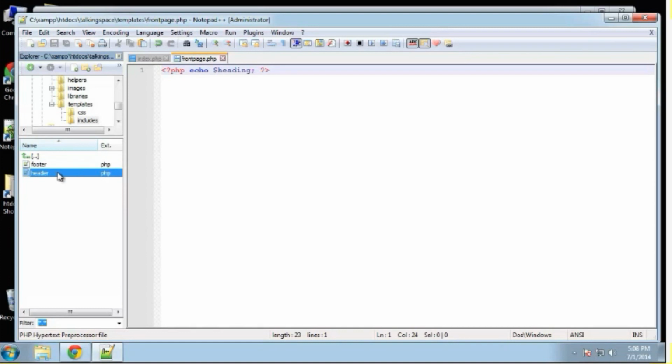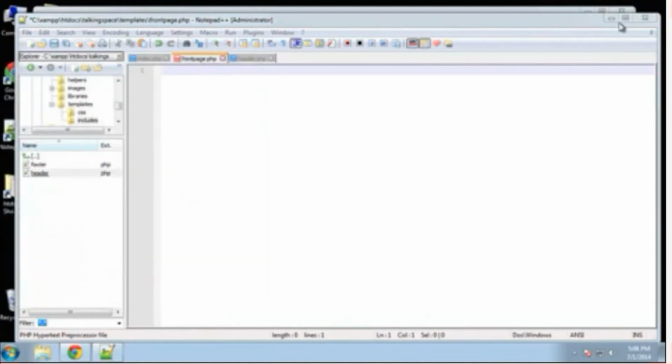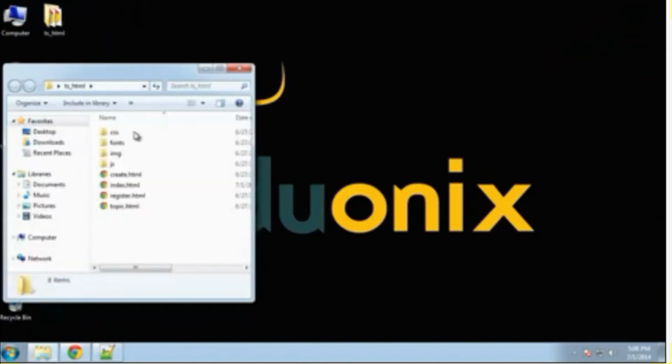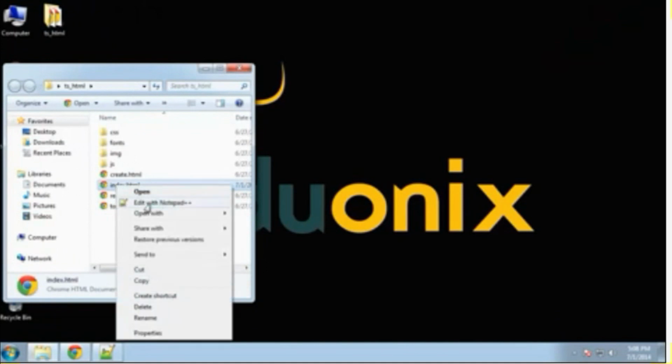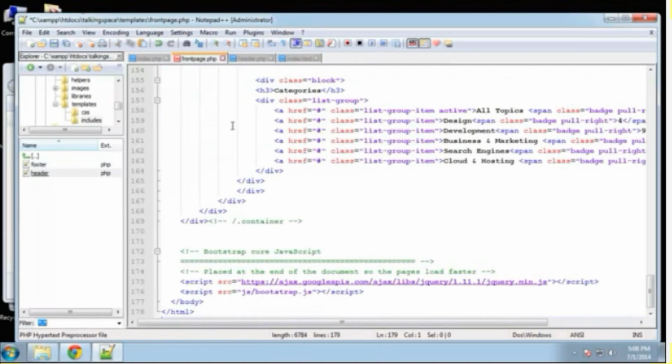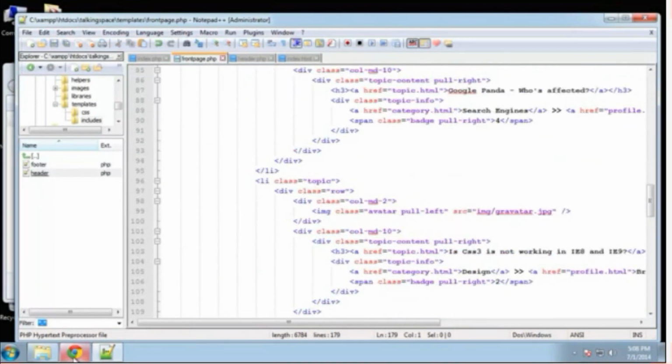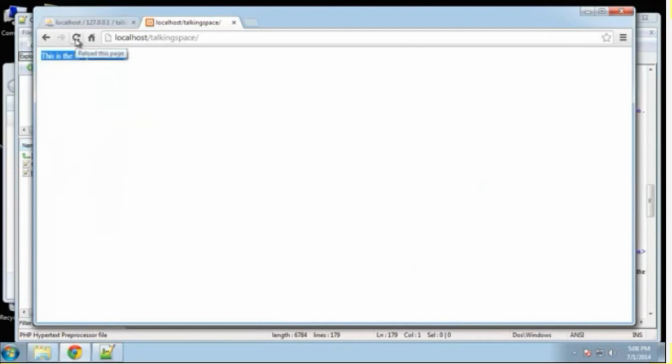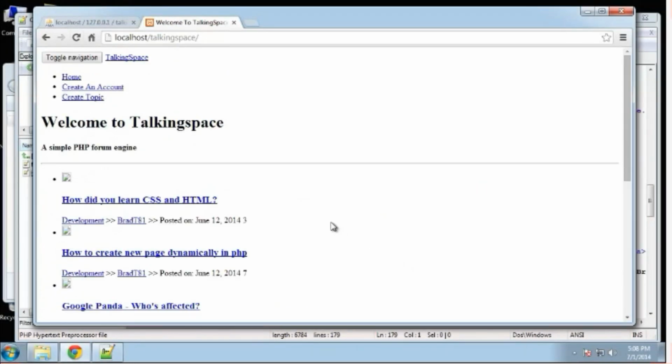Alright, so first let's open up our header. And actually, first thing, let's grab the HTML that we created for our home page and just paste that into this template. So I'm going to go to the HTML folder that we created, open up index.html, copy that whole thing, paste it in front page, and save. And if we go to our front page, it's all our HTML, but we don't have our CSS linked.